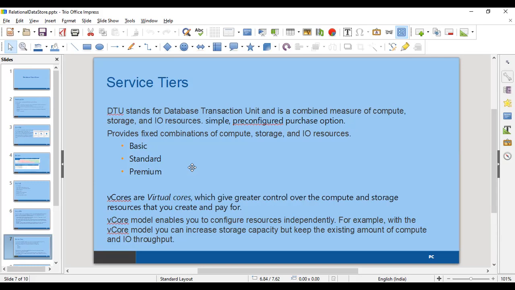Whereas when you choose vCore, it will have control only over compute and storage, and usually we pay for whatever we want to use. With the vCore model, you can independently manage the storage capacity or computation capacity. But in the DTU model, this will be mixed, combined as a single entity. You cannot configure storage or computation power independently.